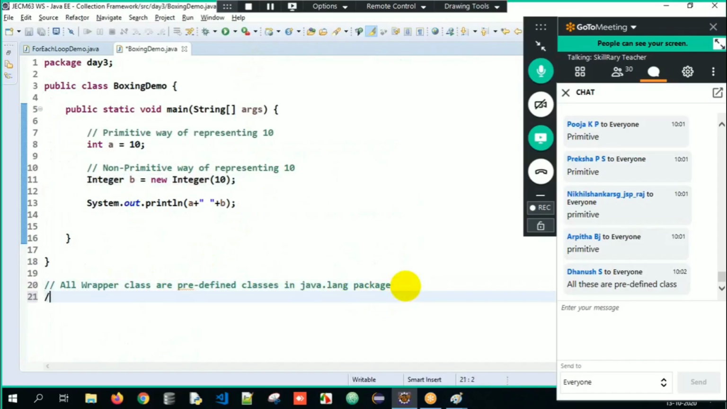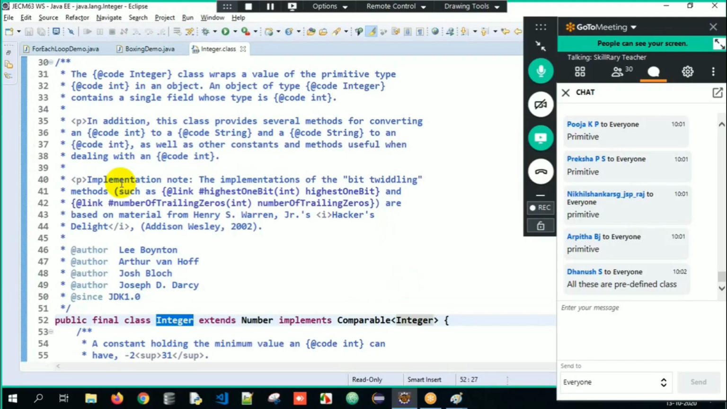And all wrapper classes have automatically overridden the toString method. See, Integer is a class, and even this is inheriting the Object class internally. Correct? As I told you, Object is the supermost class. It might be a user-defined or predefined class, it doesn't matter. All the classes will inherit the Object class. So even Integer is inheriting the Object class internally.